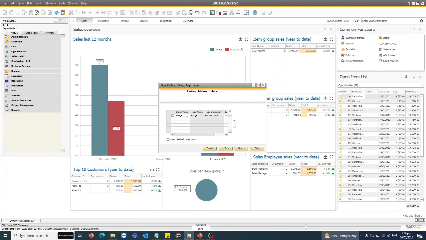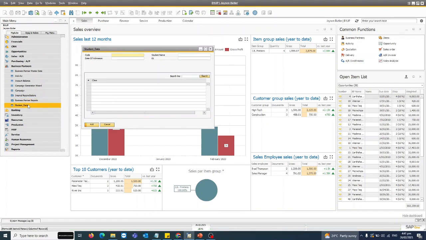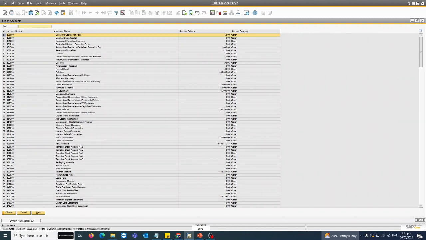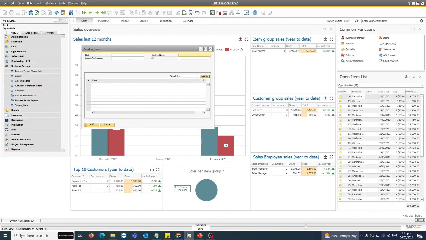And then I'll choose the child object, the rows or detailed table. Once again I will choose the fields, and once I'm done, I will simply click on finish. And if I go to business partner, a student data document is available, and if I click on the GL account, I can see the full list of all the active GLs in the chart of accounts. And I can see I have the drop down in the class.